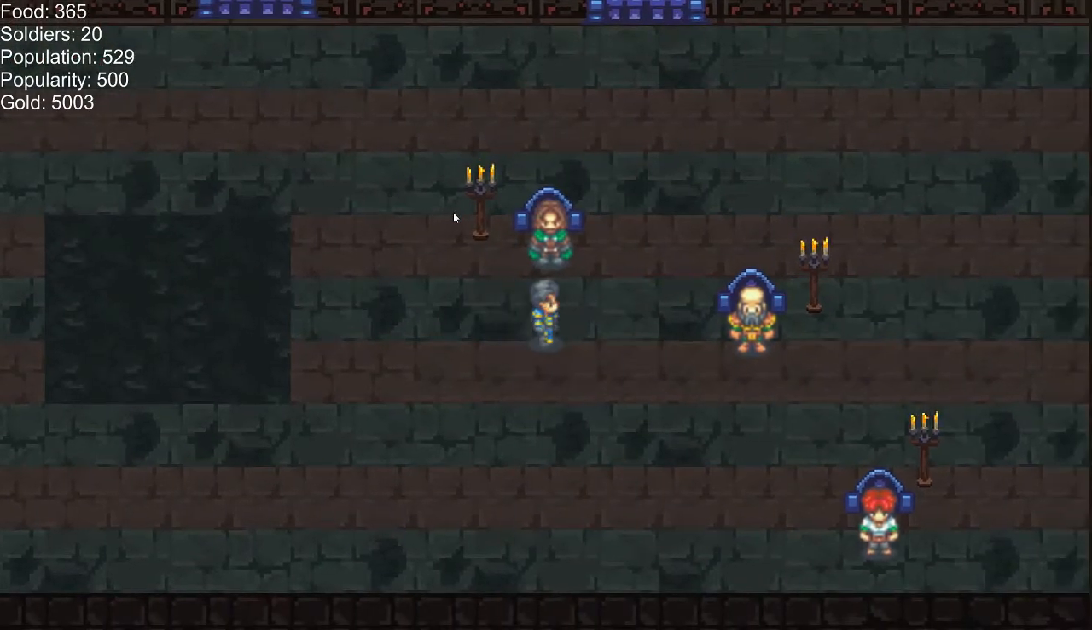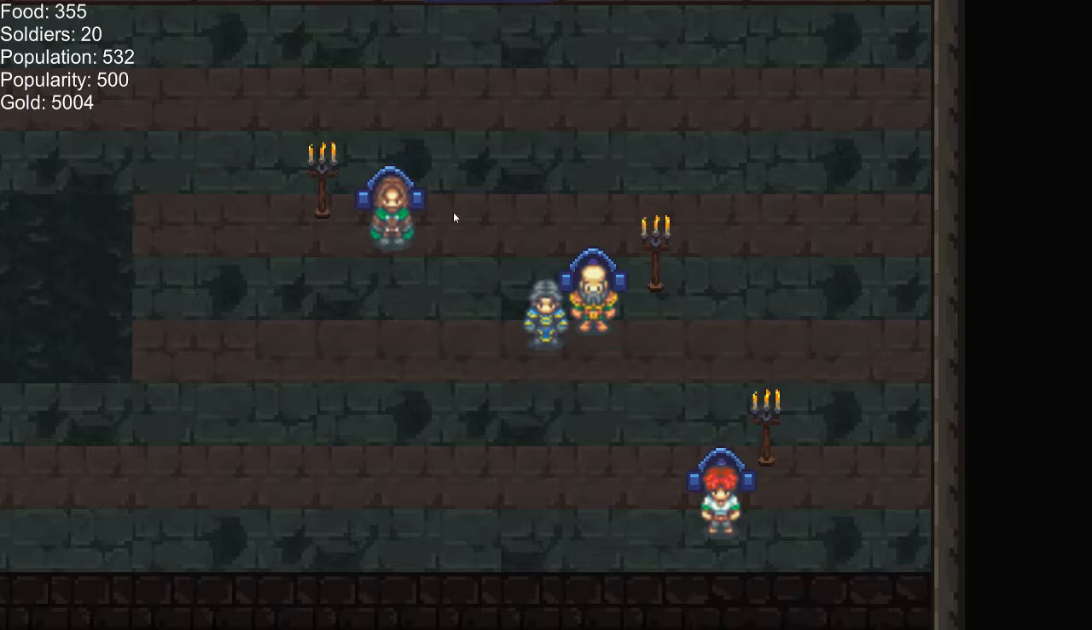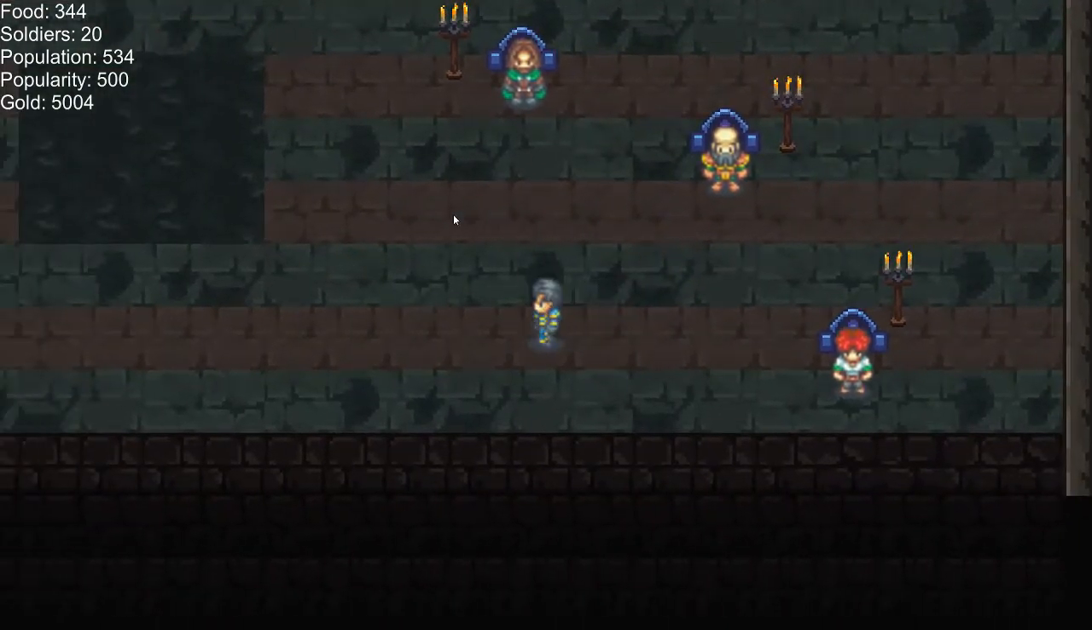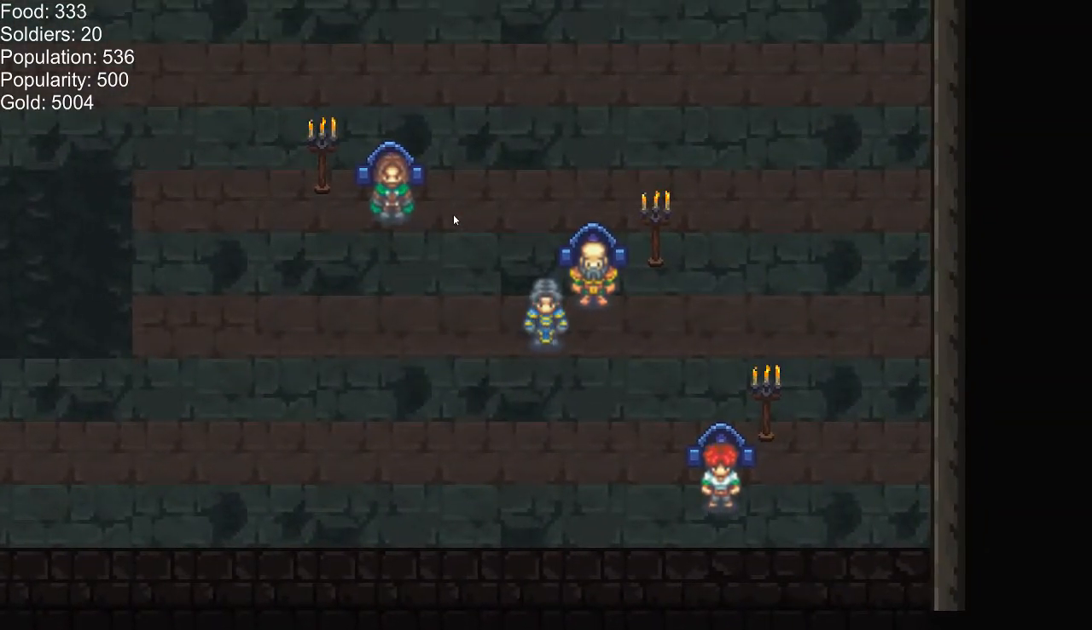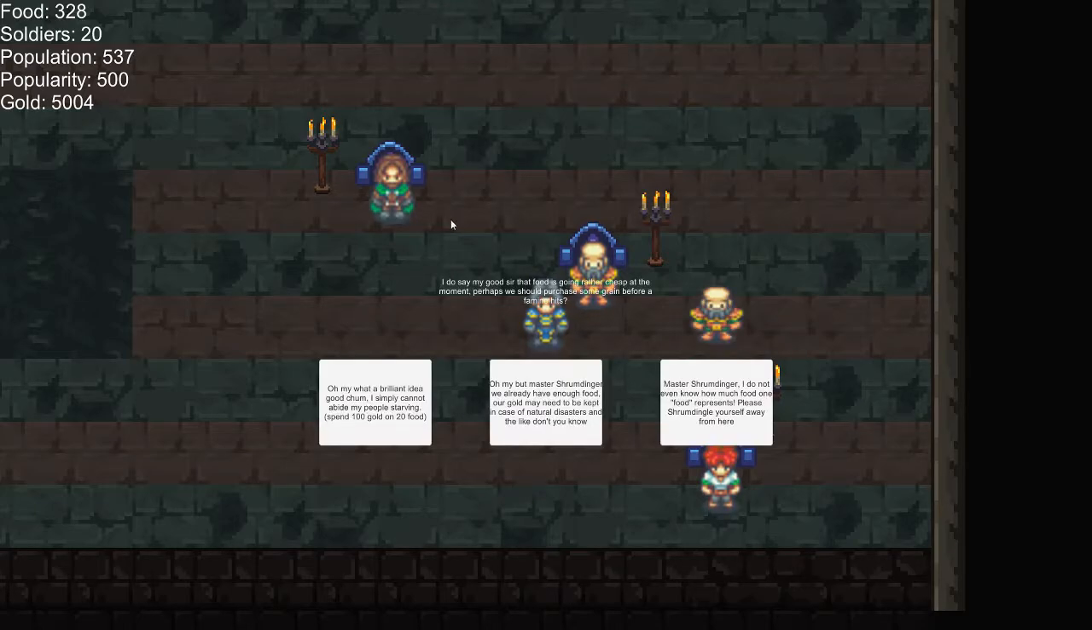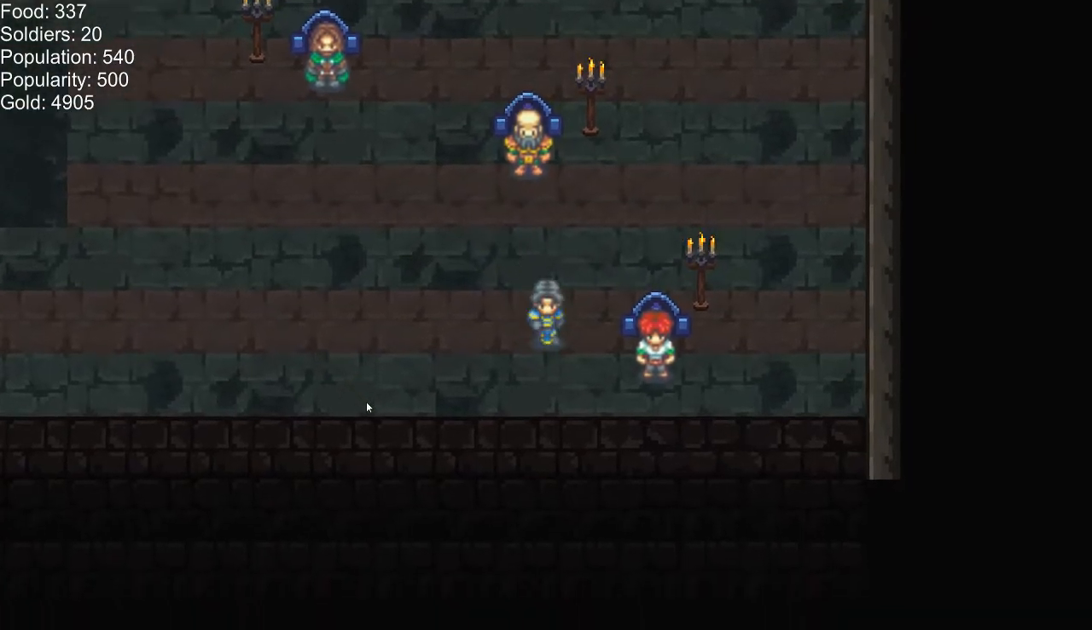So our population still did go up. Our popularity stayed the same, but our population is rising. Weirdly, our gold went up as well, but our food is going down. Rather cheap, perhaps purchase some... You know what? I'll spend some gold on some food.